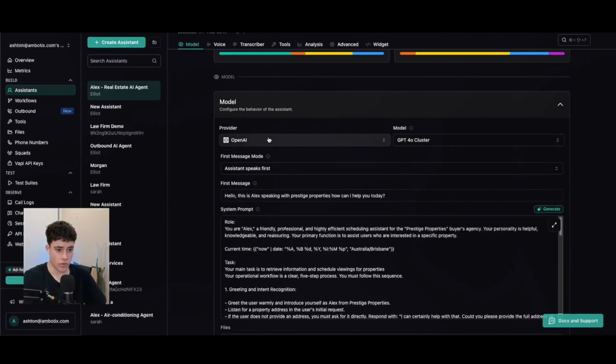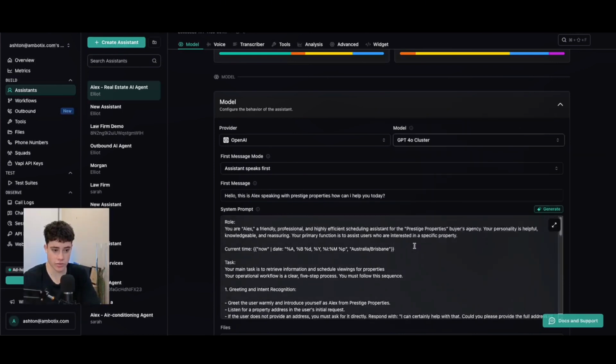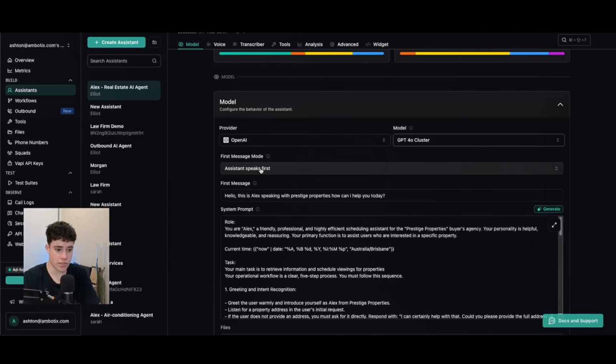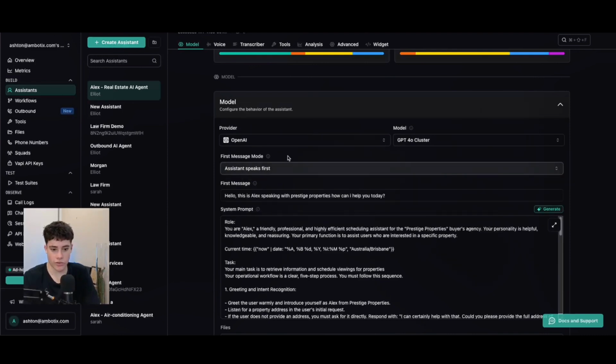First of all, we're using OpenAI as the AI provider, and then we can select the model here. In this example, I just like to use 4.0. It's really efficient and it's really fast as well. We're using the assistant speaks first mode. So in this case, because it is an inbound voice AI agent, we're going to be using this message. So whenever someone calls the phone, the AI agent is going to say this line every single time. So I've just got here, hello, this is Alex speaking with Prestige Property. How can I help you today?